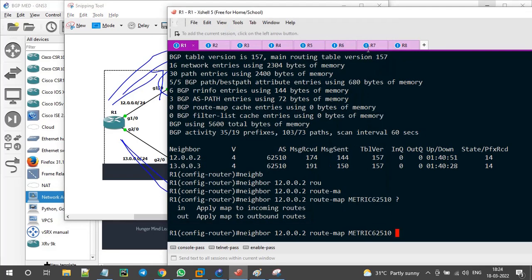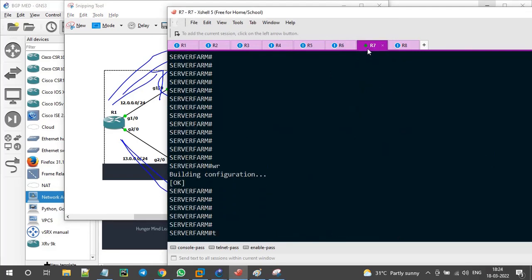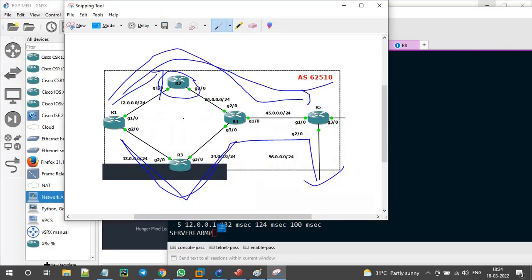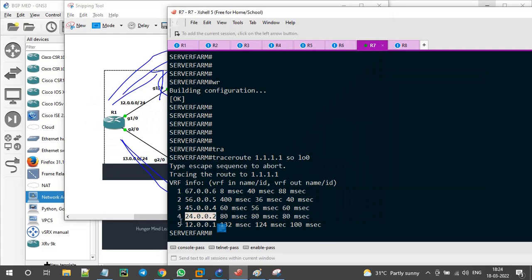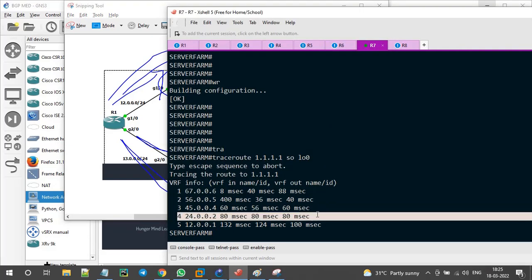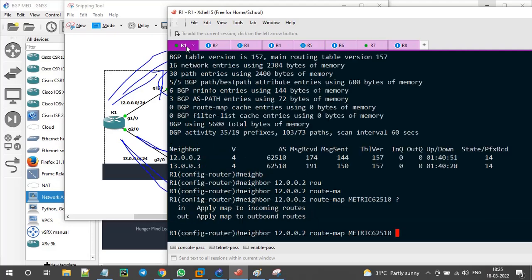So let's go to R7 and let me show you the traceroute to R1, which is 1.1.1.1, with source loopback 0. For the time being, it is going through R2. I don't want to see this, right? I want it to go via R3. When this path is not available, then it is good to choose R2. But R3 should be my primary path, not R2. So this is what I want to change by doing this configuration. So let's get back to our work.